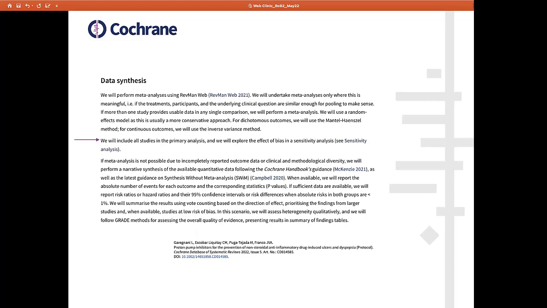And so, as you can see, what the authors have said here is that they're planning to include all the studies in the primary analysis, regardless of risk of bias, and then they're going to explore the effect of risk of bias in a sensitivity analysis. So alternatively, some authors might choose to only use low risk of bias studies in the primary analysis, and that's okay, as long as you explain and justify why you think that's a sensible approach.